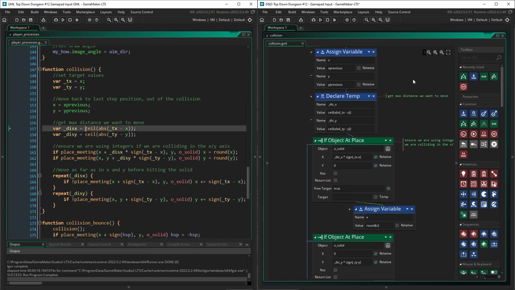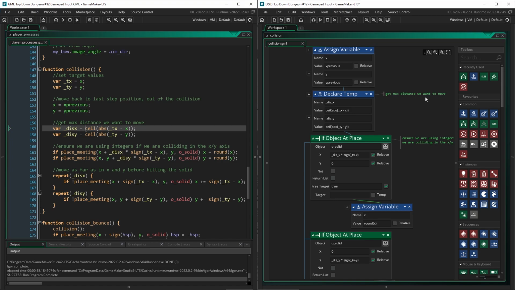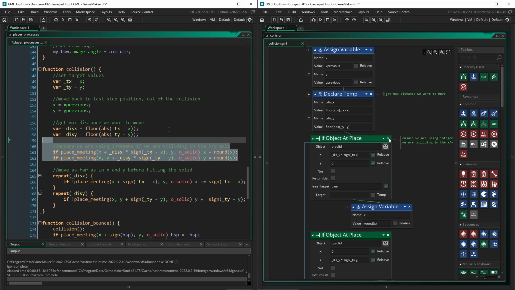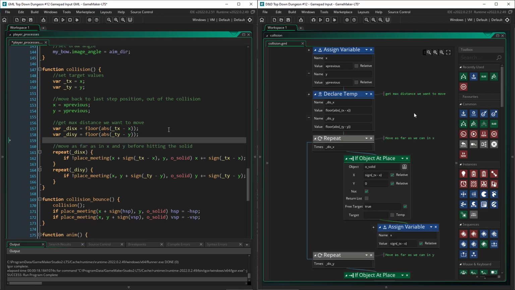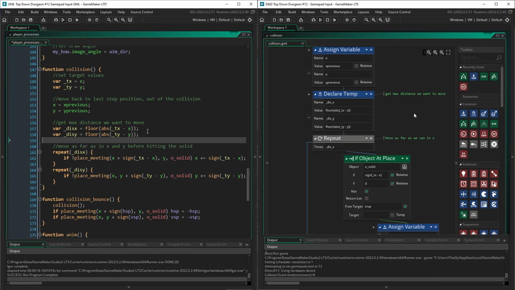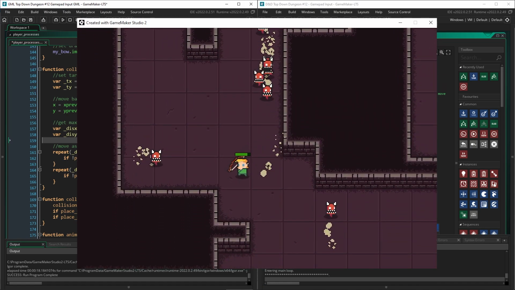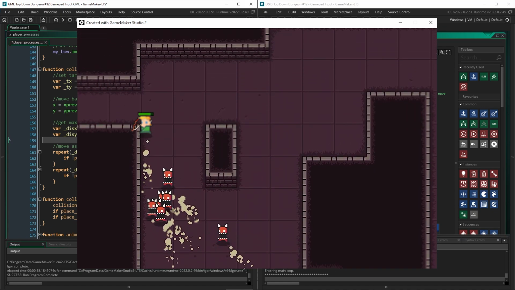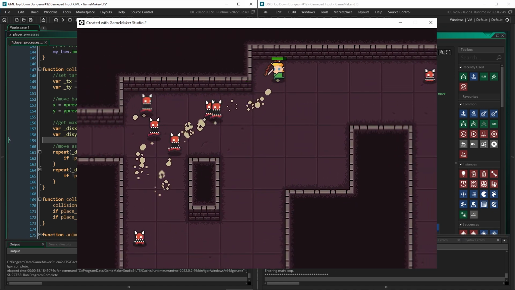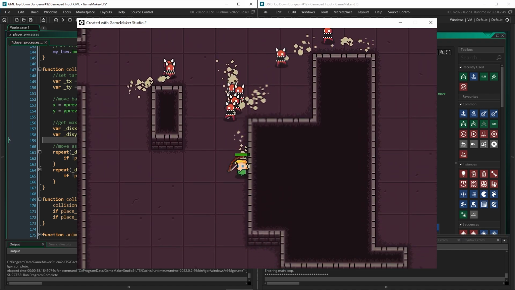So down here, where we are getting the max distance we want to move, instead of ceiling, we're going to use floor for both of these. And once we make that change, we actually don't need any of this below. So this if object at place, or if place meeting if you're in GML, we're going to take that out and take the second one out. So if we test that now, you'll see that you no longer speed up when you go against a wall. It'll just go the same distance or the same speed as normal. It actually slows you a little bit because you're pushing into a wall, so it should slow you.